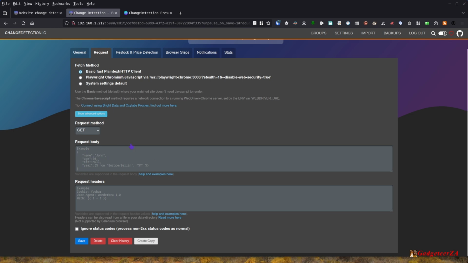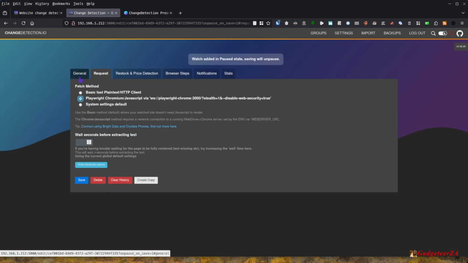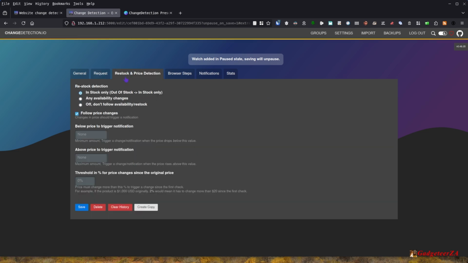This is where, if you've got the coding knowledge, you could do some specific queries to work with it. I generally use this one, the Playwright Chromium JavaScript, which is a visual selector. So, choose that over there. If the page allows for the restock price detection, you can set it over here.